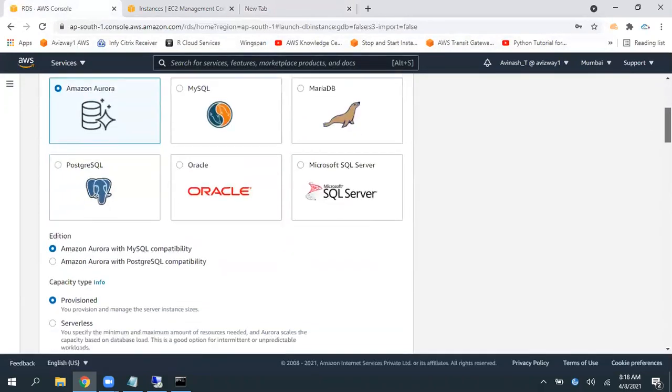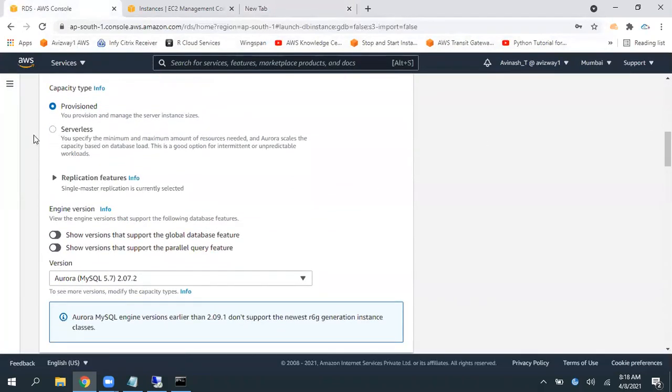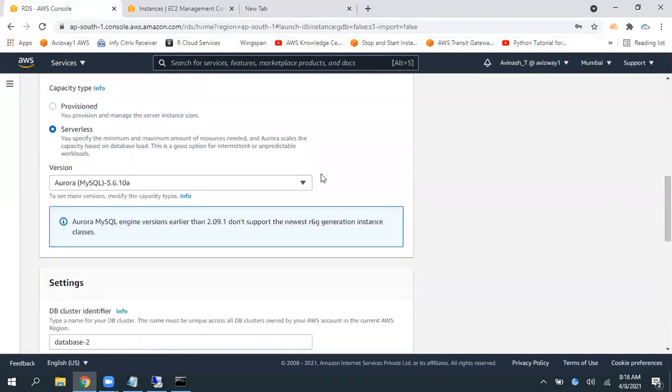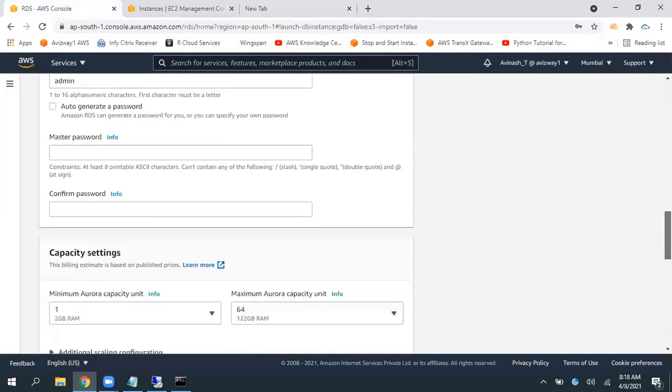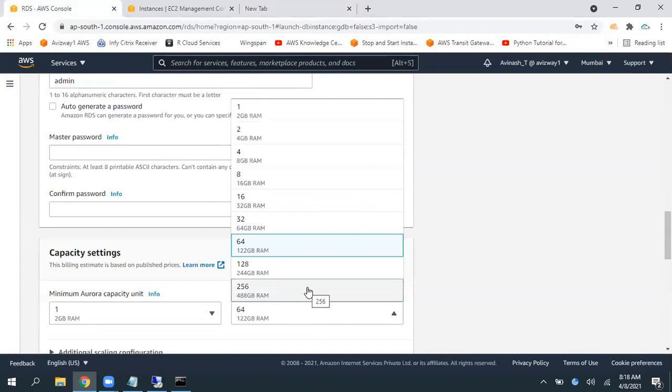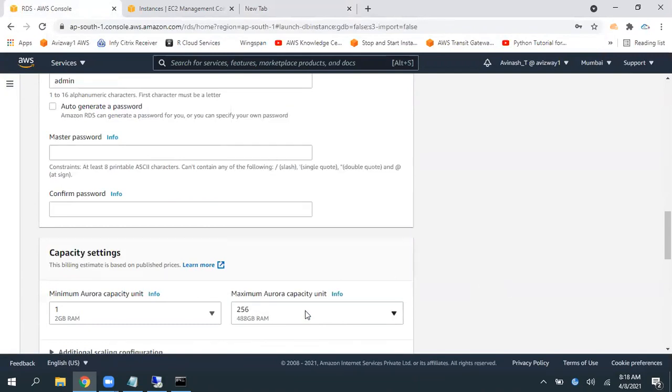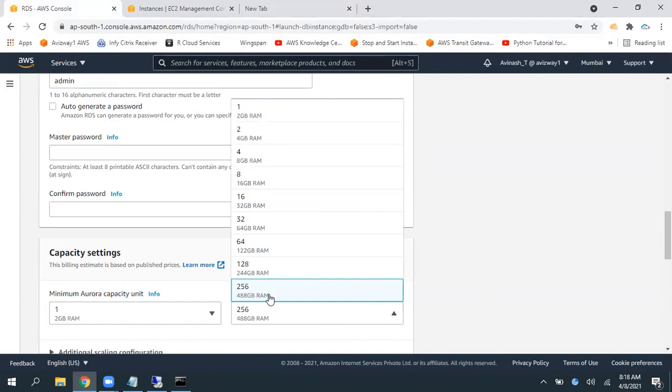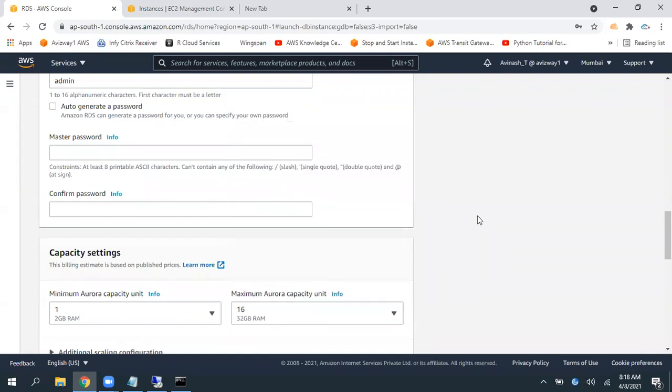Similarly, here, whenever you are selecting serverless, how much are you setting as the maximum? The maximum we can go to is 256 capacity units, which is technically 488 GB of RAM. If you want, you can give minimum available and maximum available here. So if you really don't want to go beyond that, you can set it up like this. Does that answer your question? Yes. Okay.